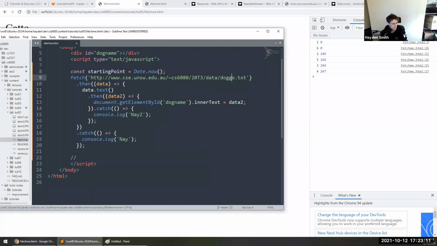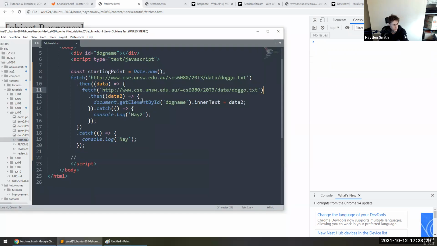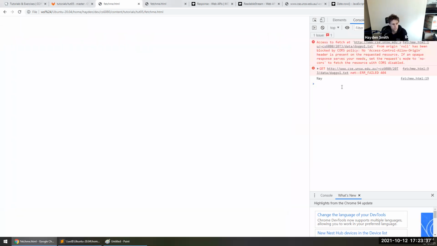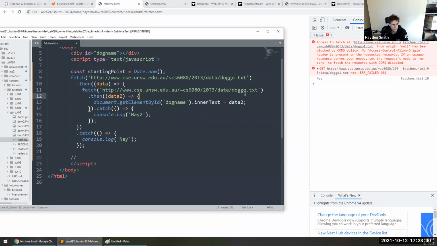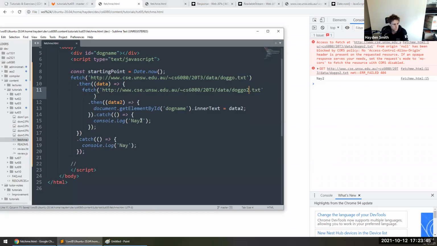Just to have some fun, let's do 2 nested promises, but for the second promise I'm actually just going to do another fetch because it's easier to check errors here. So if I refresh this one, you can see this does work because it does the first fetch and the second fetch. If I put an error here by saying a file that doesn't exist, so it's going to get a 404, you can see it prints out nay. If I put an error here, you can see it's going to print out nay 2. But let's remove this catch and see what happens. What happens if I don't have this catch here?